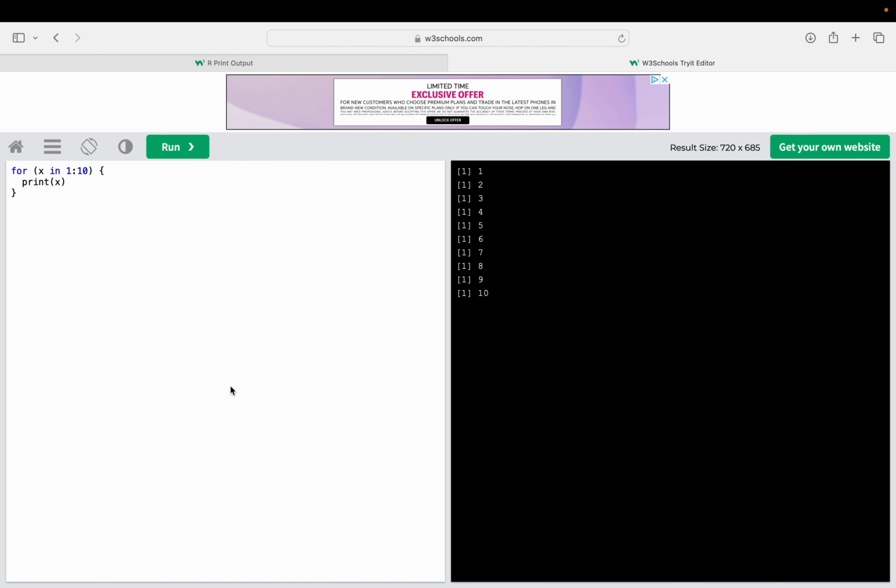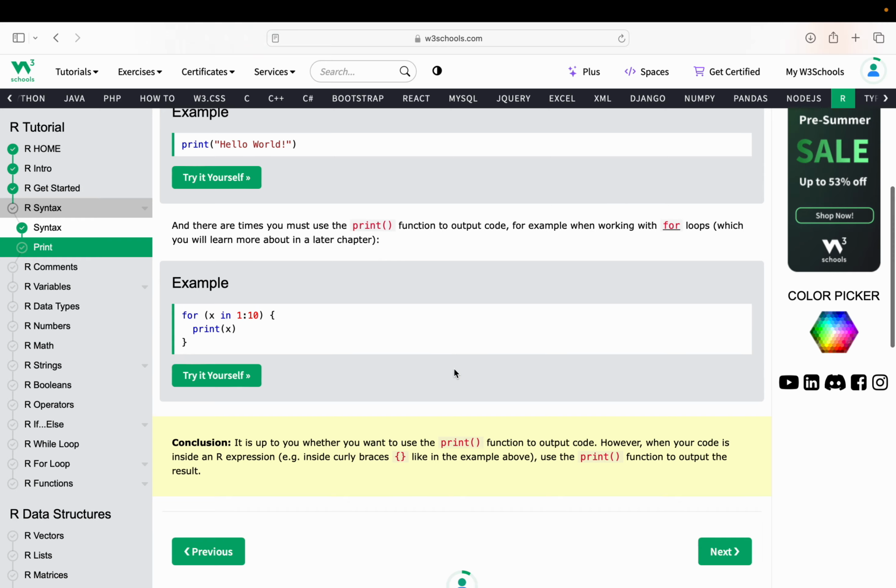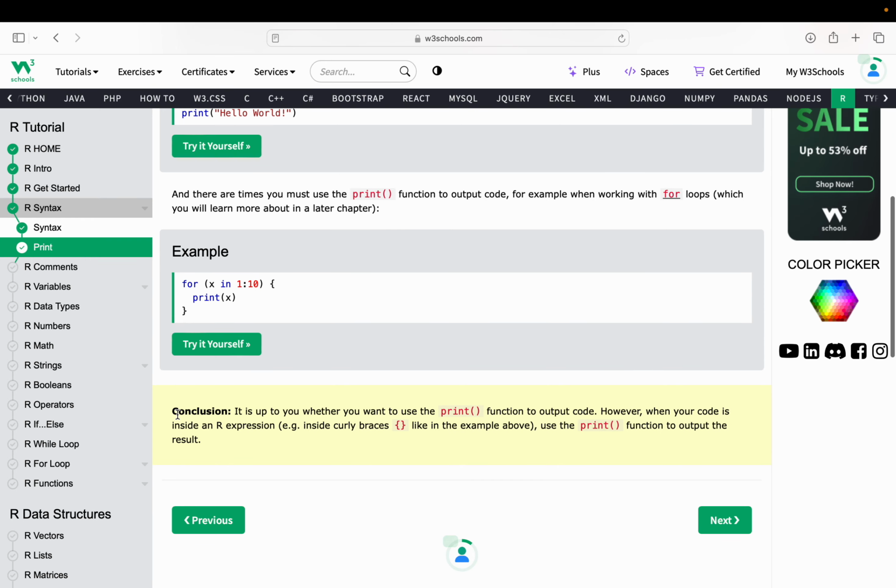Okay, it says for x in 1 to 10, print x. They're asking you to print the x. So the x in this particular function is 1 to 10. It's asking you to type 1 to 10, which you did in the output. Okay, teacher. All right. Thank you. You're welcome.